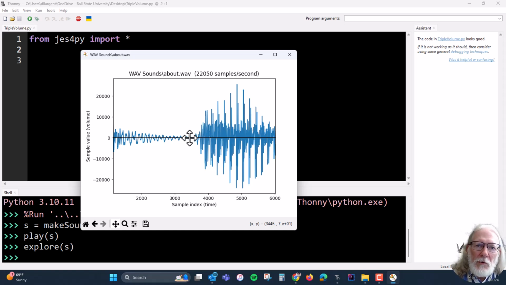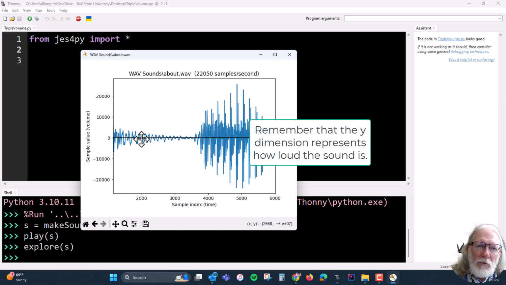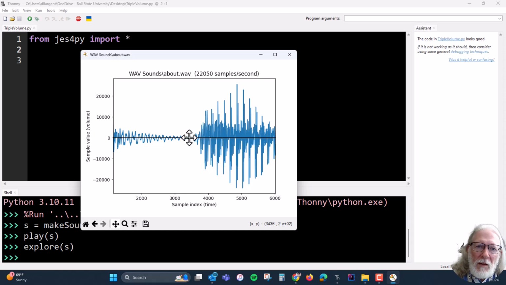Notice in the bottom right corner there's a label that says X, Y. This is giving the X and Y coordinates of where we're at in this graph. The X dimension, of course, is the horizontal. It's the time dimension. So we want to be in this area. And so it looks like something around 3,500 for an X value would be just before the bout part starts.